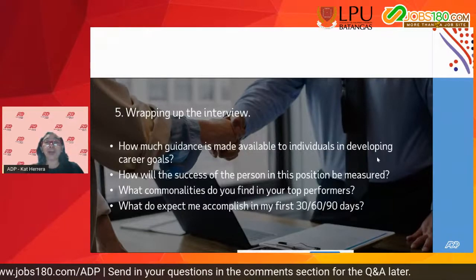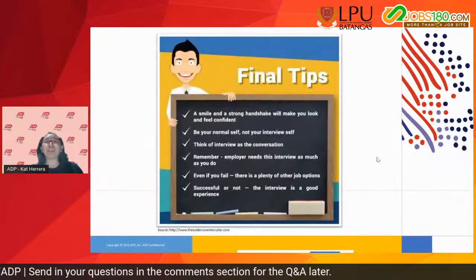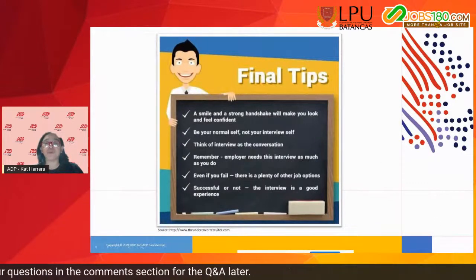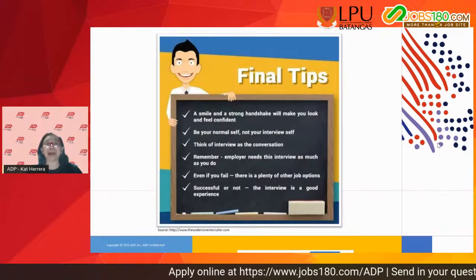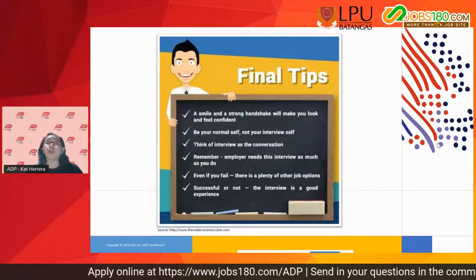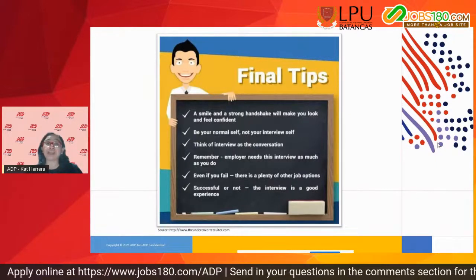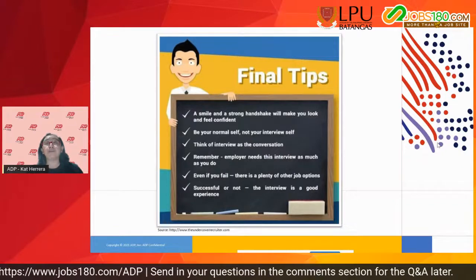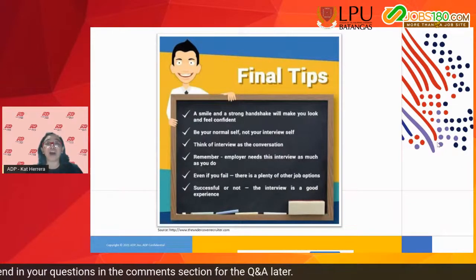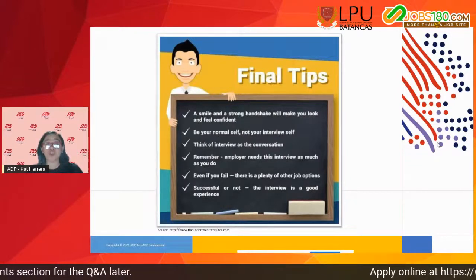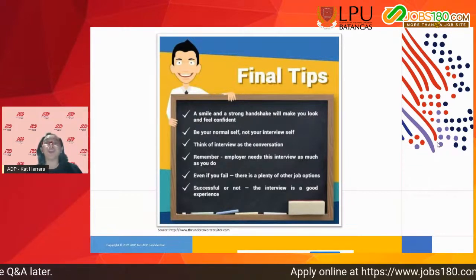Now that you've wrapped up the interview, I just have some final tips for you before we end the session. A smile and a strong handshake will make you look and feel confident, and it will establish trust. Easiest thing is to smile. Smile, smile, smile. Because no matter how good you are, no matter how technically savvy you are, no matter if you know everything about a certain topic, if you are not personable and if you do not gain the trust of your interviewer, then that will be for naught.